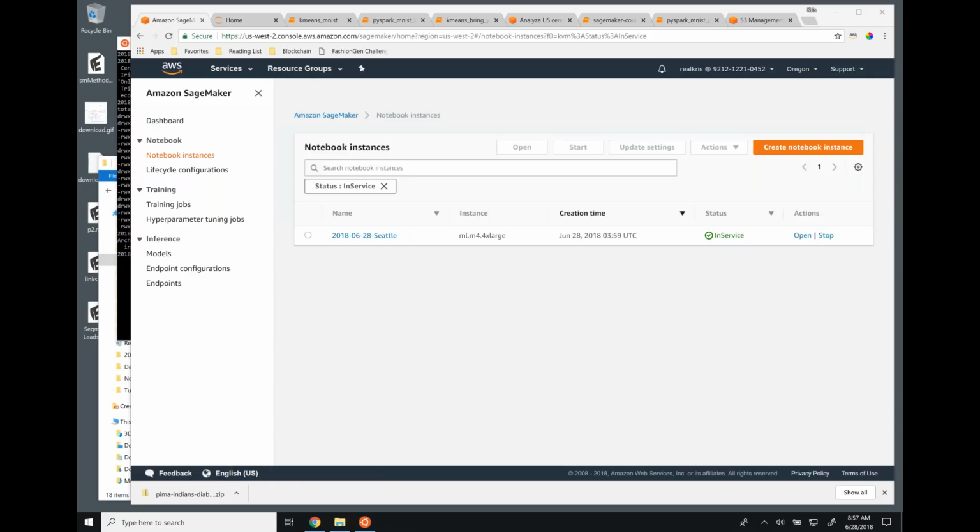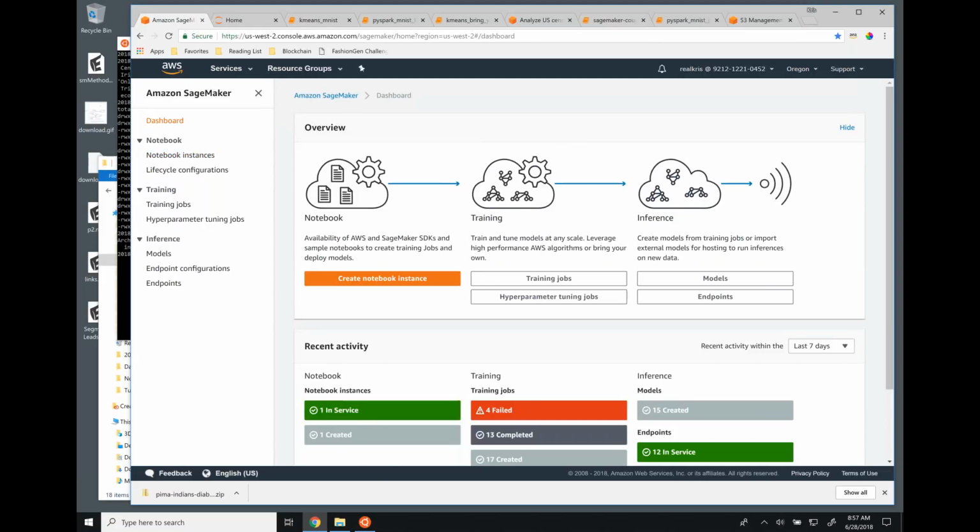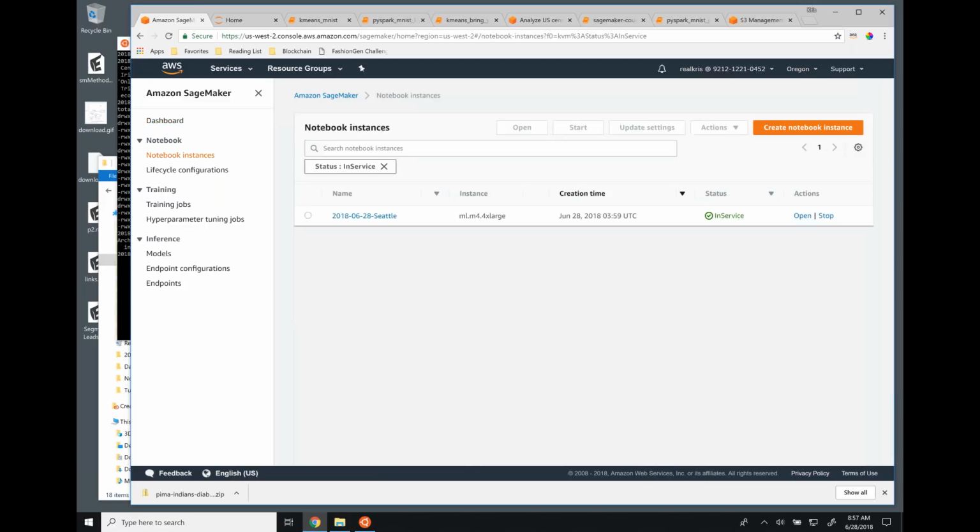So first of all, I'm here at the SageMaker console. When you go to SageMaker, of course, you have to create a notebook instance to begin to work with. We have some other courses that show you how to set that up properly. But just simply notice here that I already have one instance that's already in production. And to start it up, I just click on this open button.